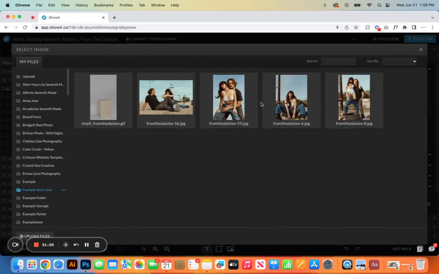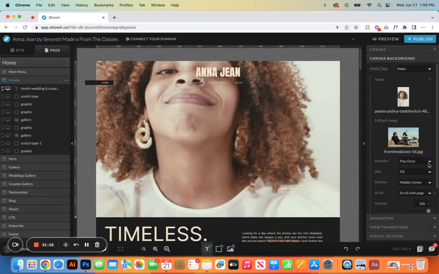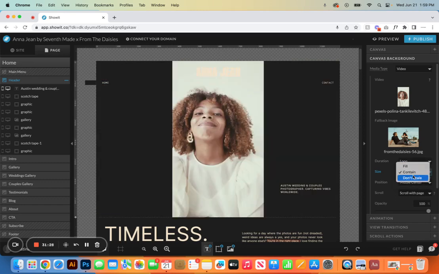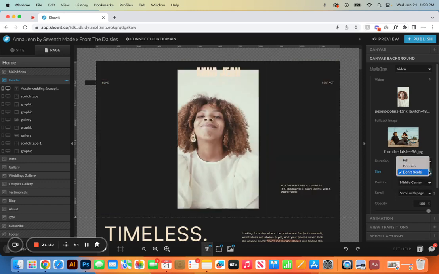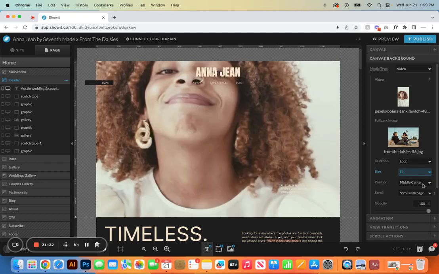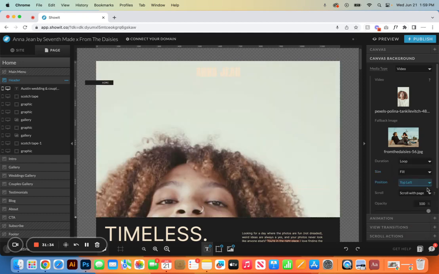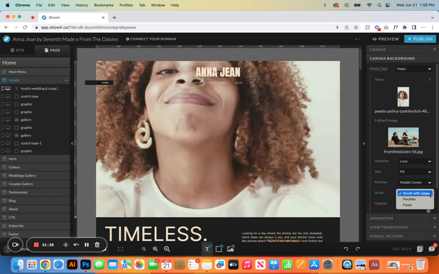We can choose a fallback image just in case. Duration, we want to loop. Here we can choose size, so fill, contain, or don't scale. Positioning, this you kind of have to just choose and check out. We have a few features here where we can scroll with the page, parallax, or fixed.